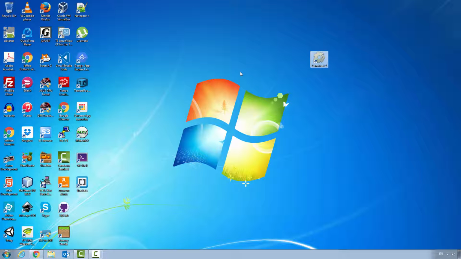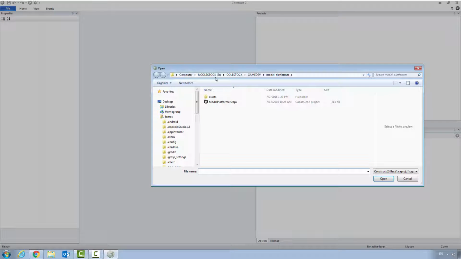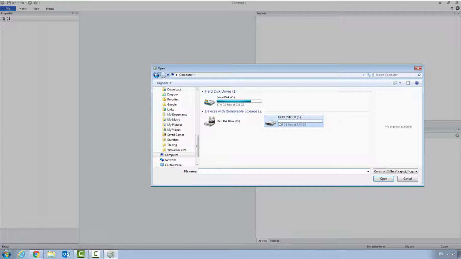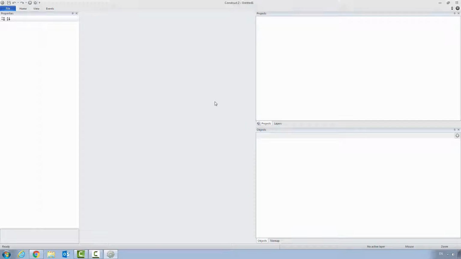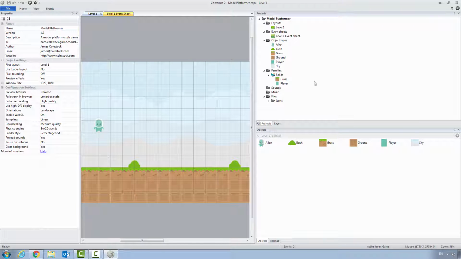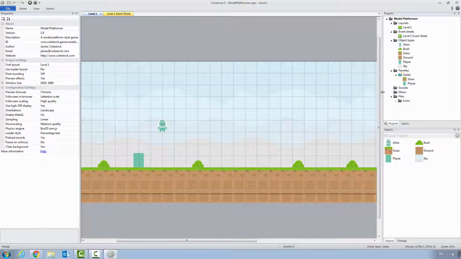We want to open up our project from last time so we can make some changes. File, open, navigate to your flash drive, Colstock, Game Dev, Model Platformer, and then double click on the Model Platformer CapEx, our project. So far this is what we have. I'm going to move some things around here. We've already created some object types, but Construct2 has a couple special object types.